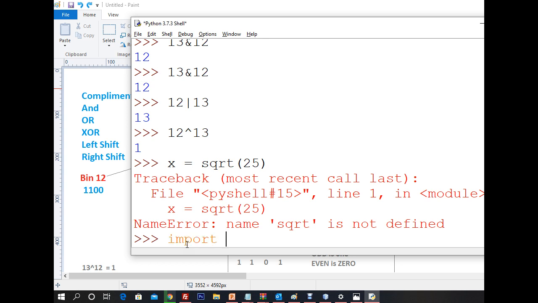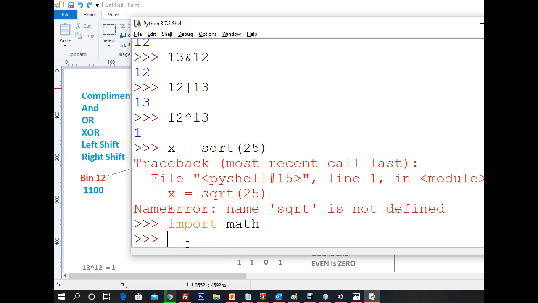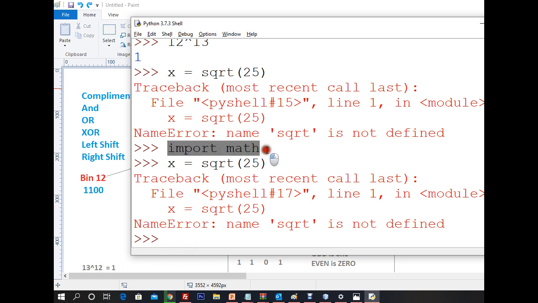I will import math, right? And I can say now x is equivalent to sqrt of 25. It's still going to throw an error. I'm making you understand why. Even after importing math, you still get an error. Why? Because you have to call what you have imported.